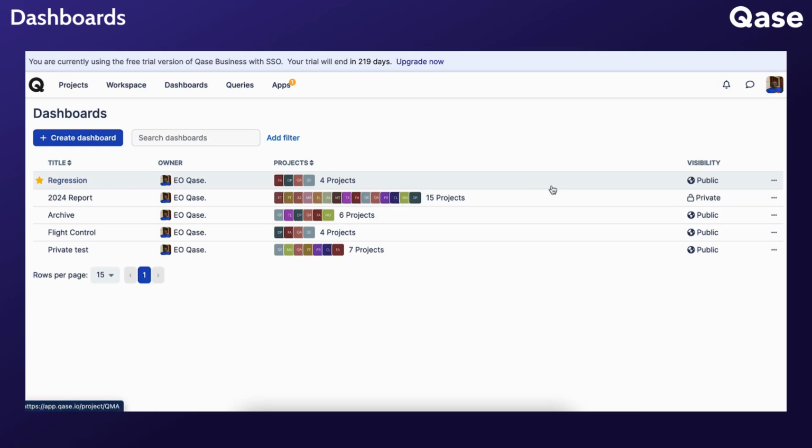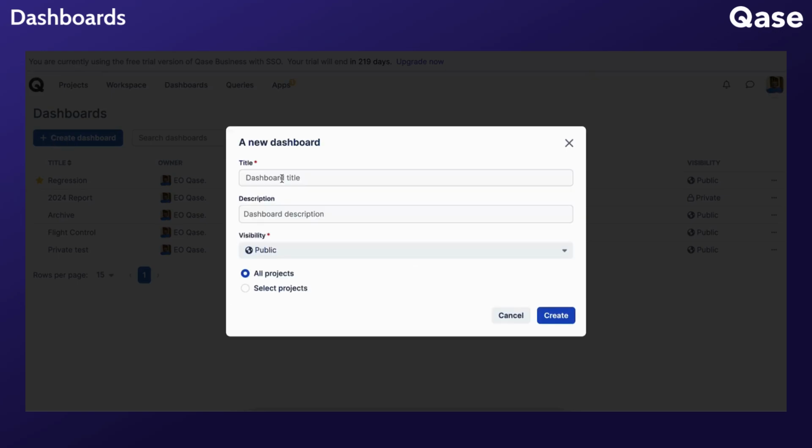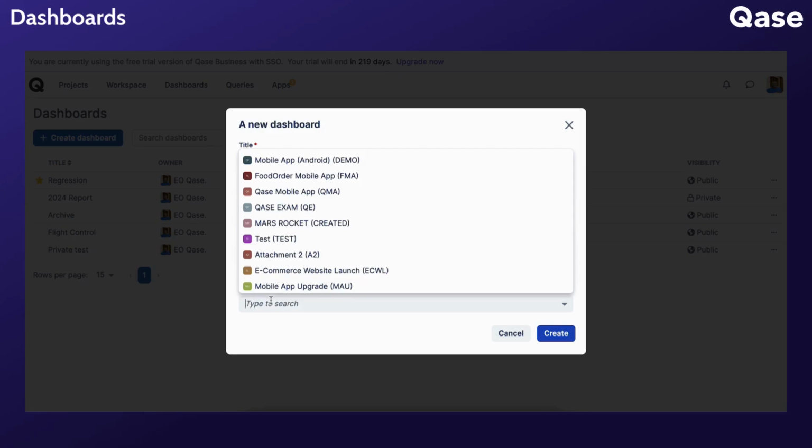A dashboard can be kept private, visible only to you, or made public for your entire team to utilize. To create a new dashboard, click Create Dashboard. Then, provide a title and a brief description for your dashboard. Specify its visibility, private or public, and select the projects you wish the dashboard to be based on.